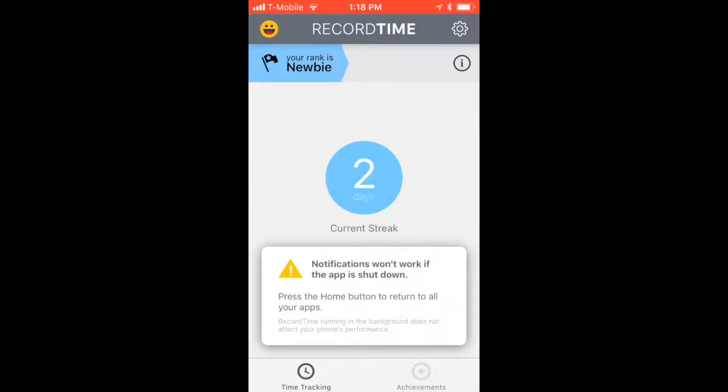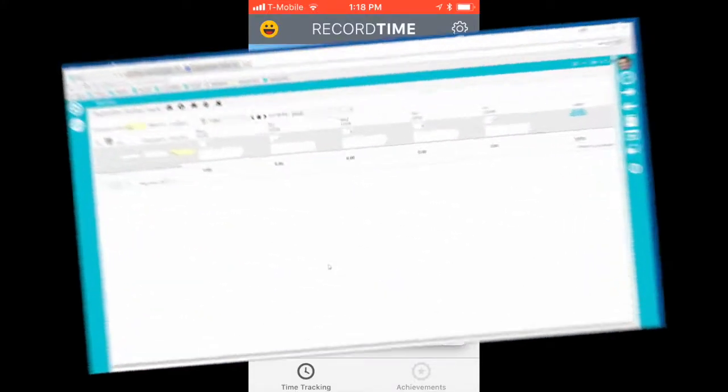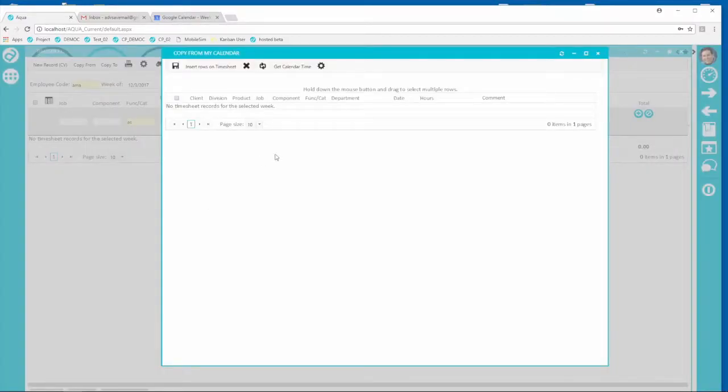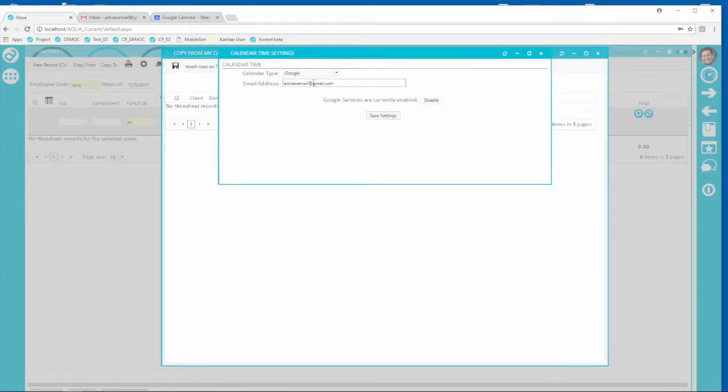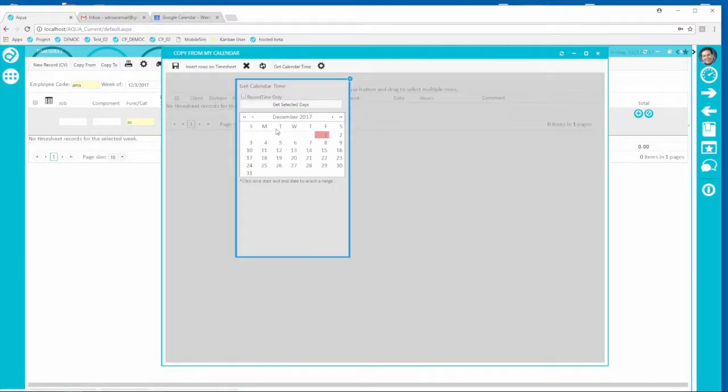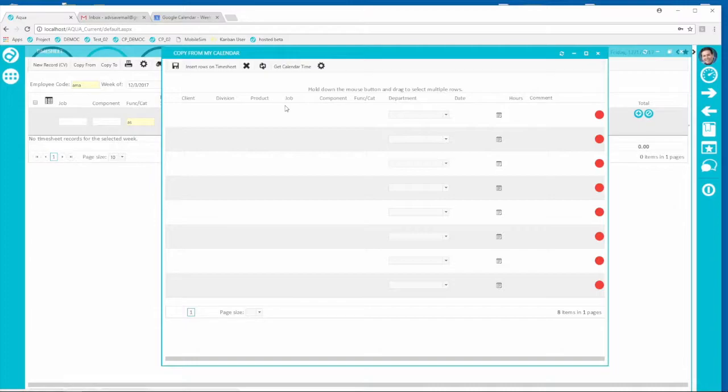So now we're going to have Dan walk us through how to pull the data that the RecordTime app is storing in your calendar into your timesheet in WebVantage. I'm going to go to my timesheet in AQUA, and I'm going to go to copy from my calendar. A one-time setup will connect the calendar to your WebVantage account. Once that's done, it's simply a matter of getting calendar time, selecting the day or range of days that you want to get the entries for from your calendar, and get the selected days.